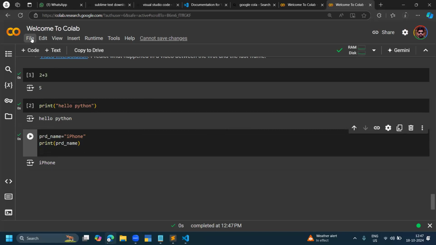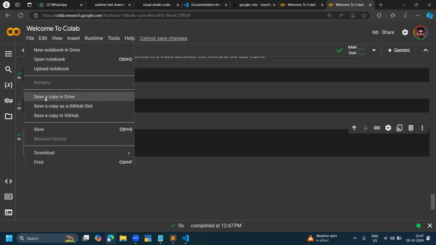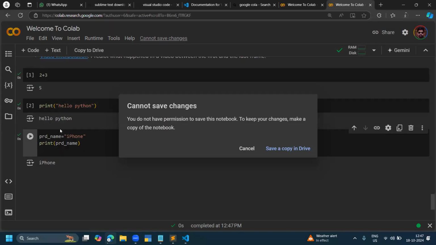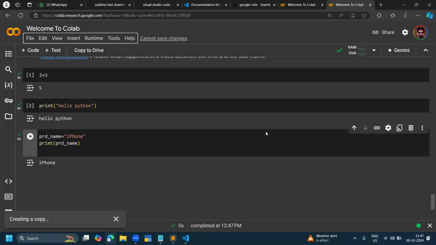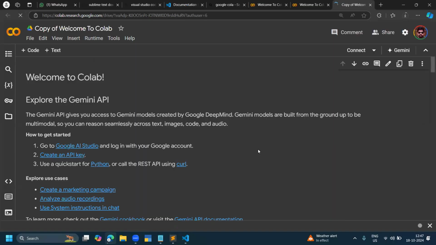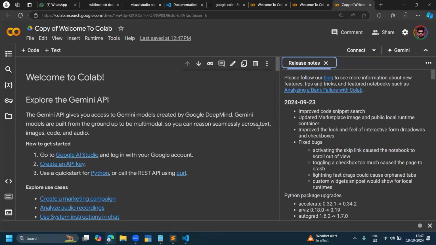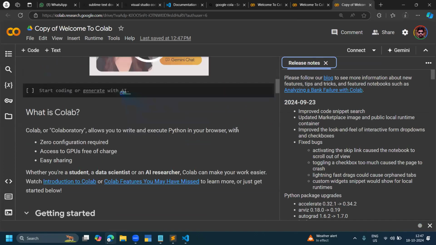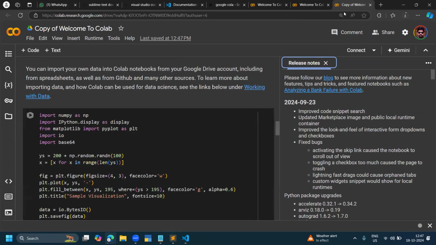I can save my file. I want to save the file. Save a copy in the drive. It will save the copy in the drive. It will save into the drive, Google Drive only.